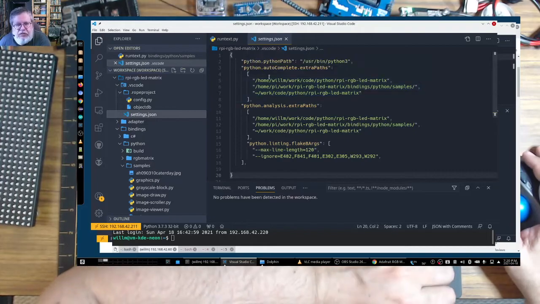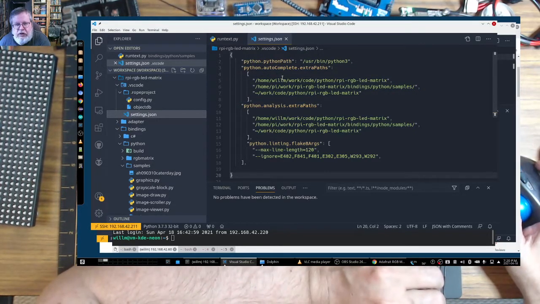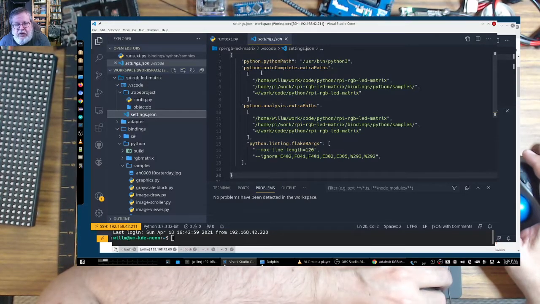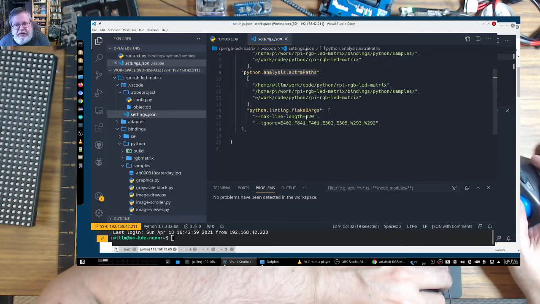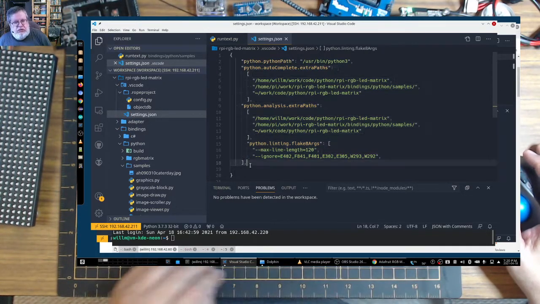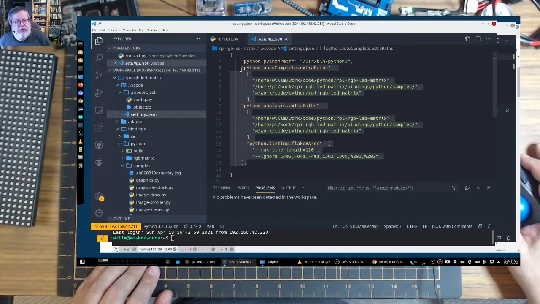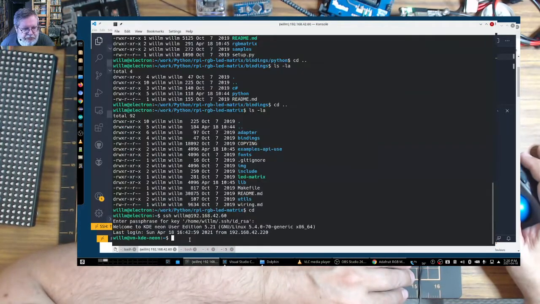In Pylance, to fix the Pylance errors, this took me a while to figure out, and it was annoying as hell. See this one? Autocomplete extra path and analysis extra path. Right? And this is the flake. So what we're going to do is we're going to steal this chunk of code here. Actually, we'll steal the comma too. Control C.